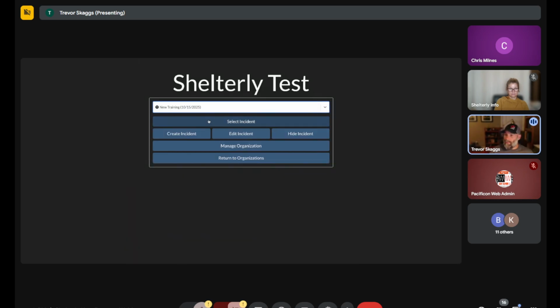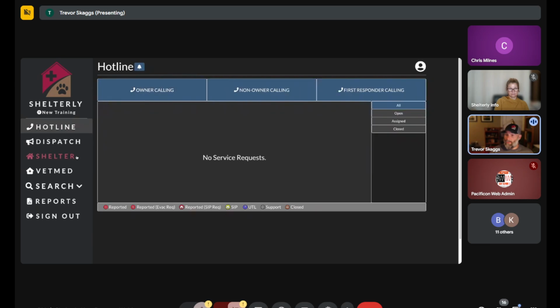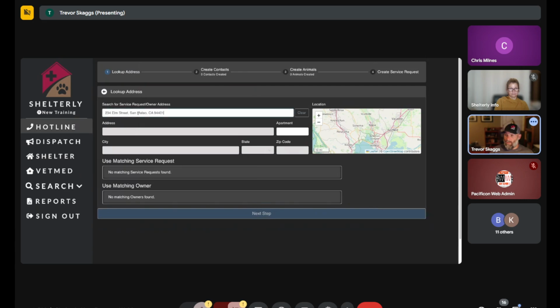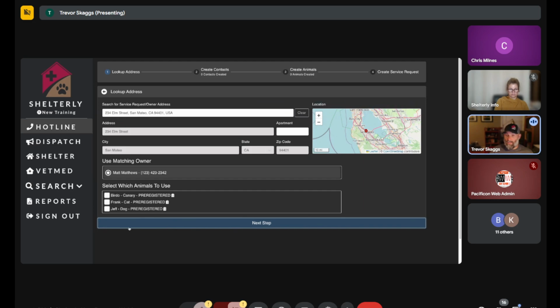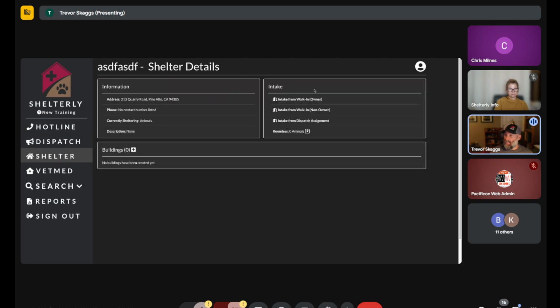And I go into this one. Let's imagine this is now a third disaster. If I go in here, you'll be able to see the same thing works, but now we have all three of his animals. So it continues to build over time, as well as all the information. I'm going to exit out this time because I do want to show you guys this actually works on the shelter side as well.